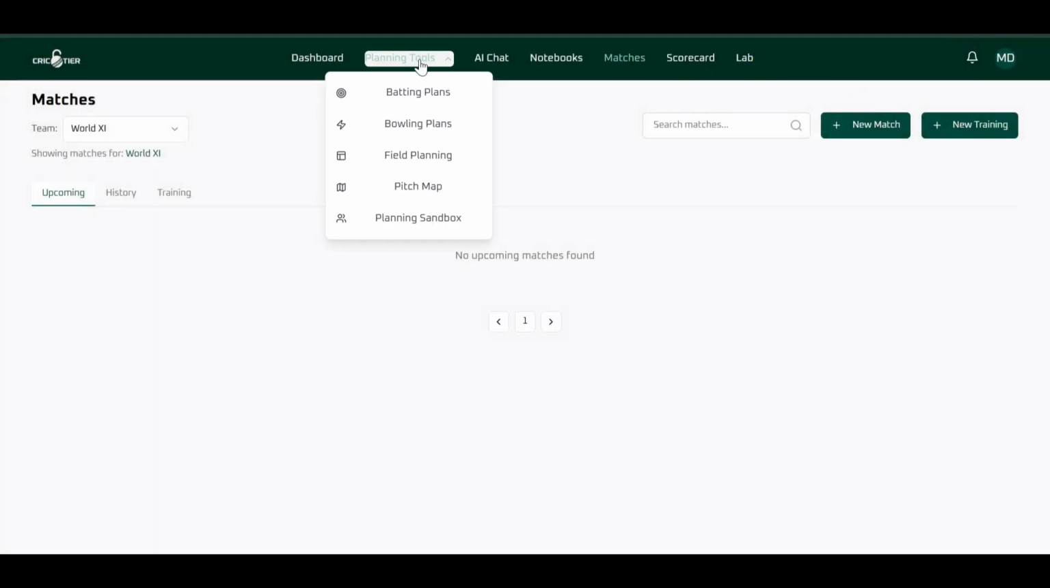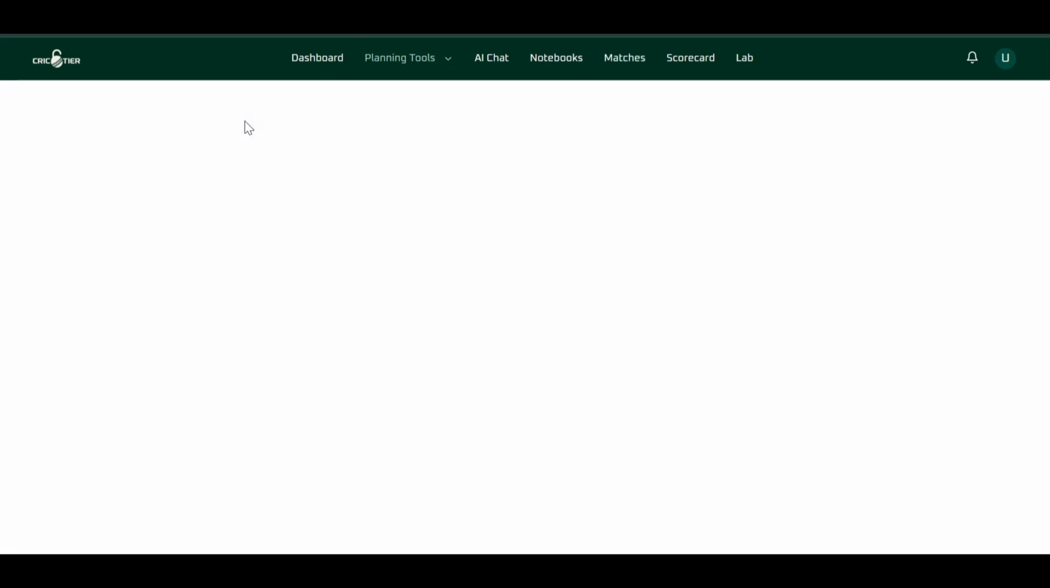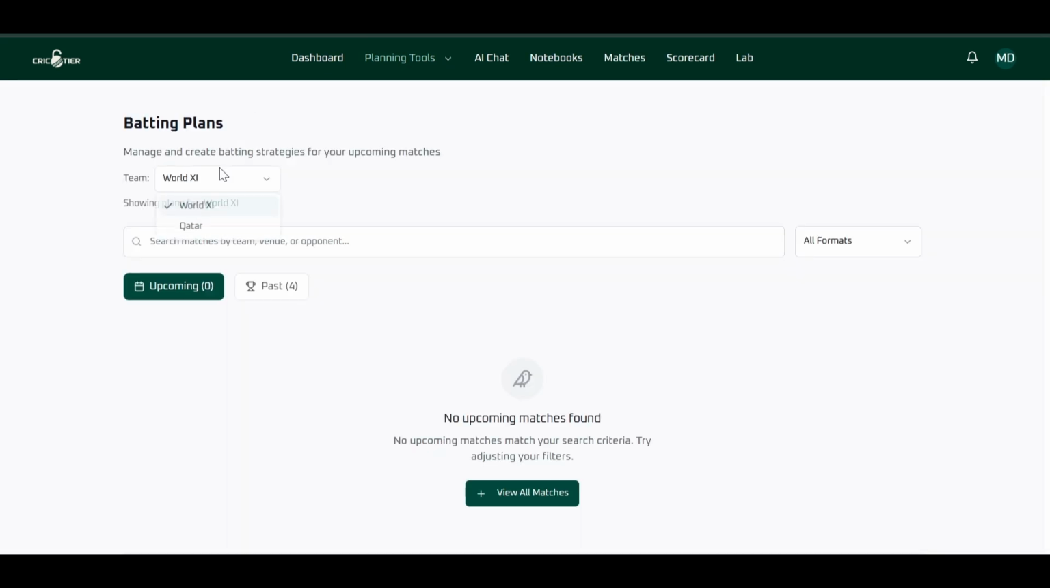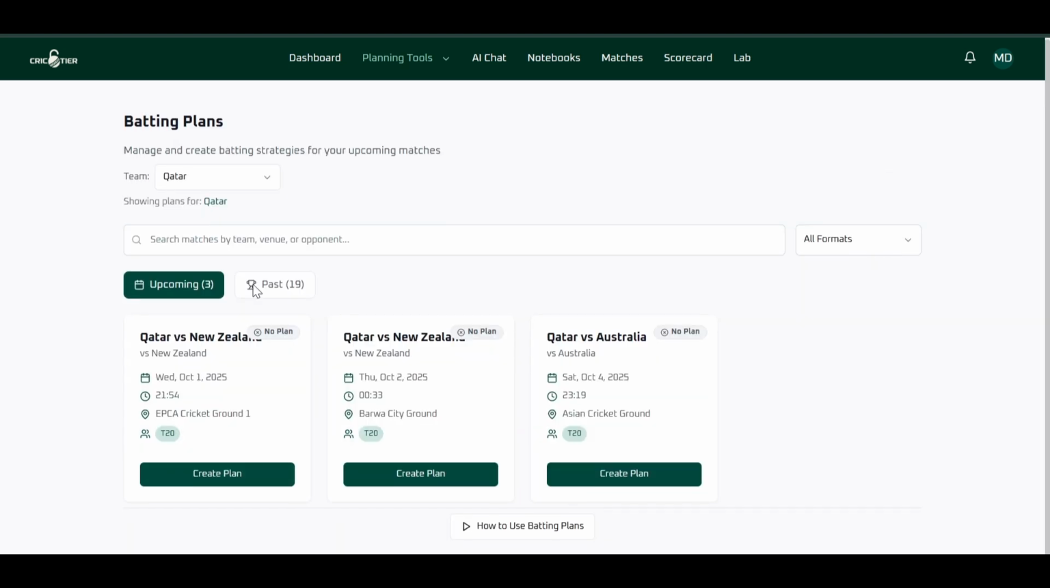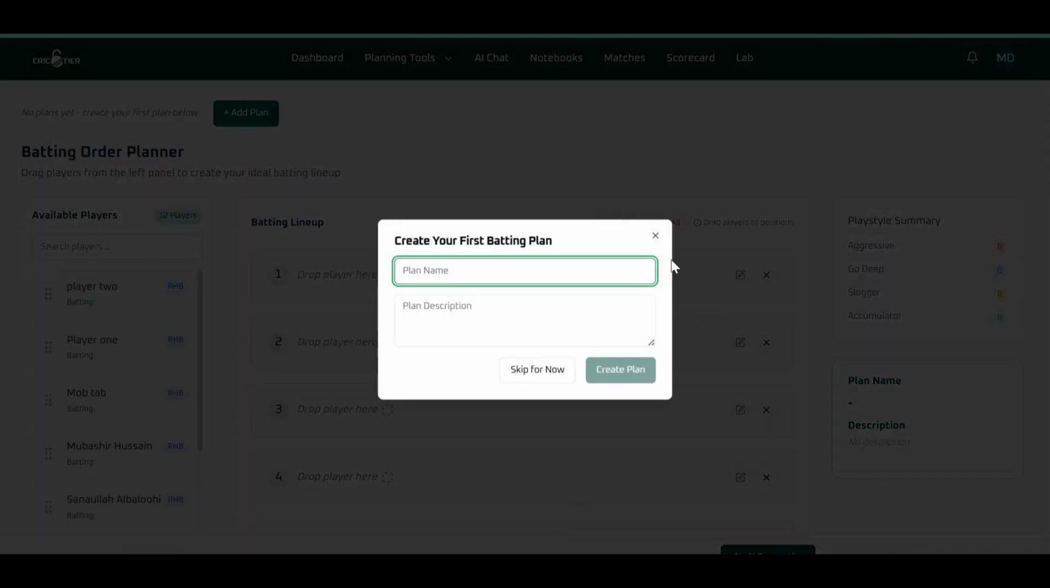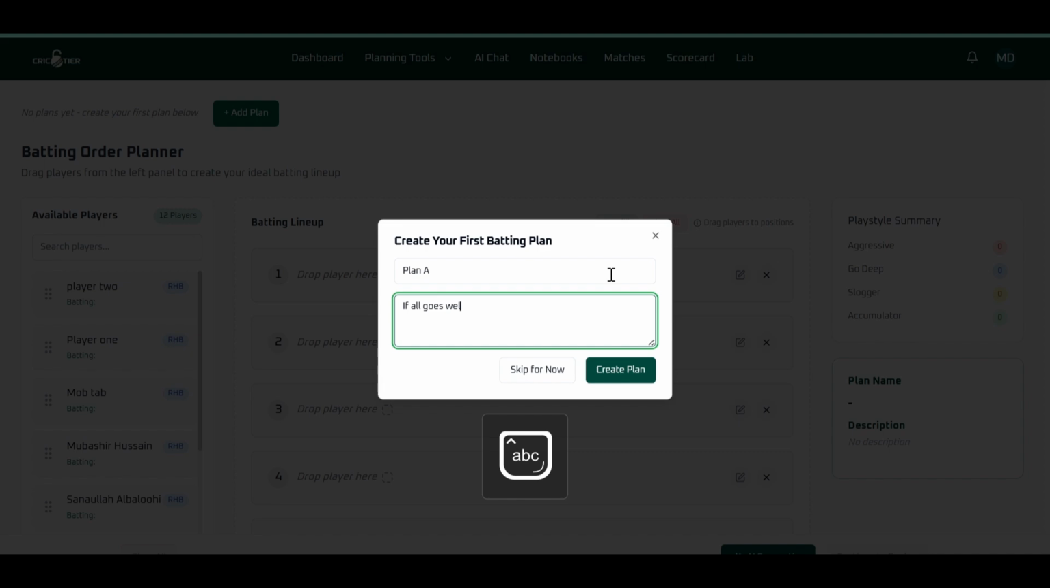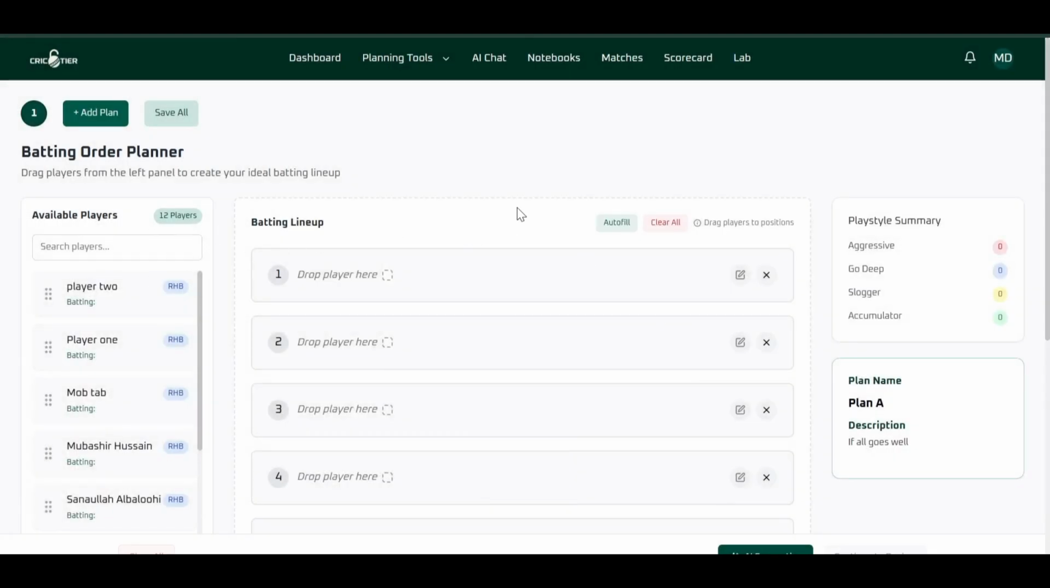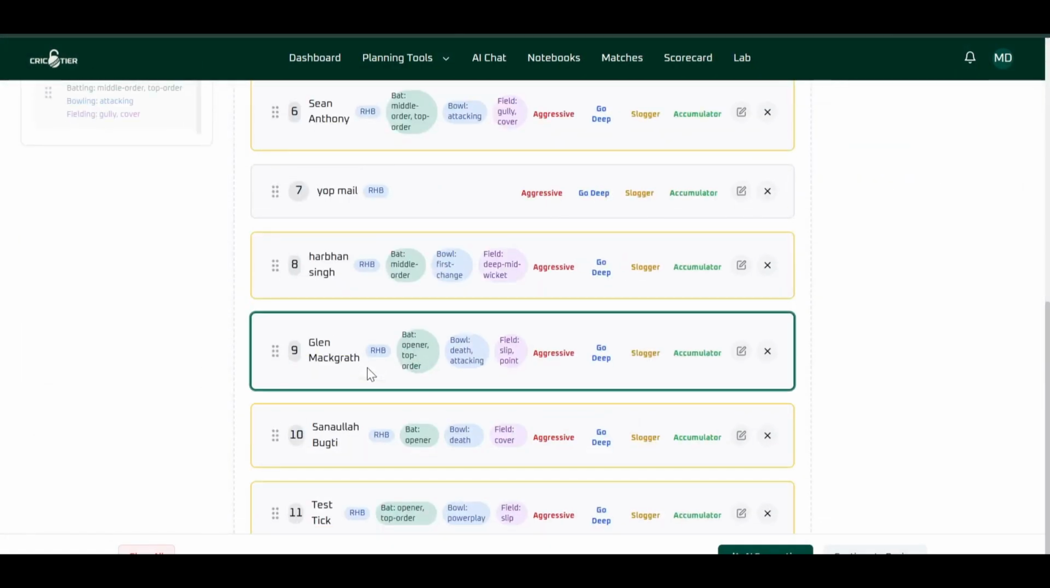Once you do, you can start planning your team. Let's say you go to batting plans. In the batting plans, you can again choose your team. Let's use Qatar for example right now, and you can create a plan. We have videos in every section in case you're still confused about how to go about using this. You can say, for example, plan A if all goes well, because in cricket you need to have situational plans. Then, for the sake of showing, you can drag and drop players, take them up and down, and give them roles. For our sake, you can autofill it as well, which is completely random.